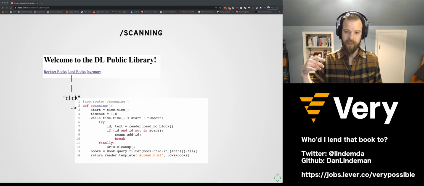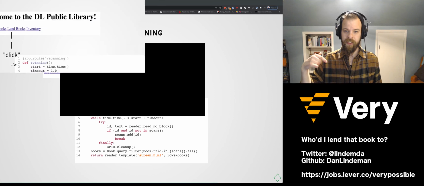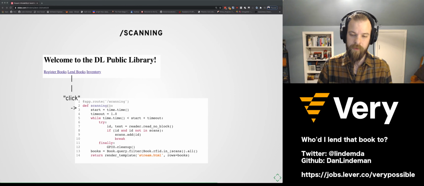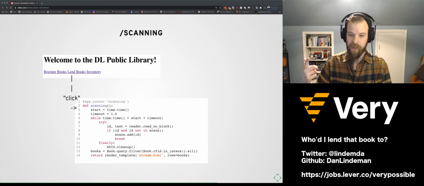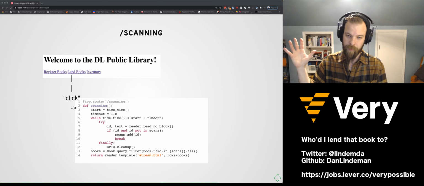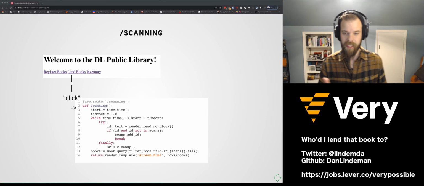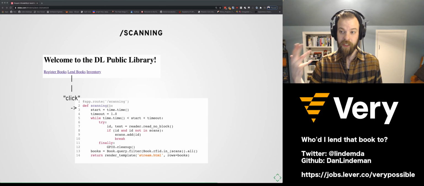So what's going to happen here is we're going to give the RFID reader about a second to look for the books that it sees. And then we're going to break out of that loop. And any scans that I've seen, we're going to add to a set called scans. And then that's what's going to get rendered on the Flask application.